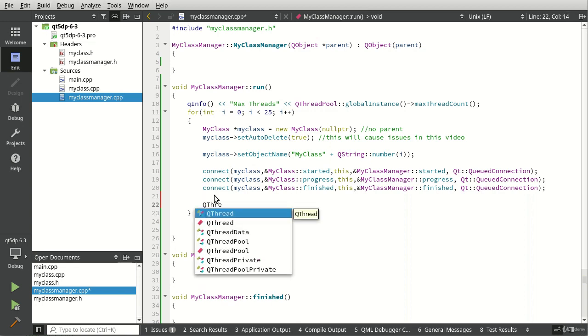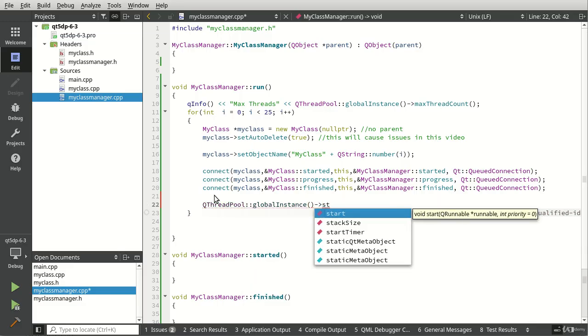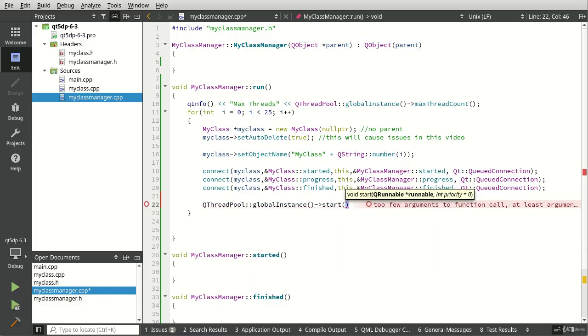So we're going to say QThreadPool global instance, start. Same kind of naming convention, start is going to call run. So we're going to say the global instance, which is baked right into every Qt application, is going to start our runnable, in this case, my class. And that fires off immediately.